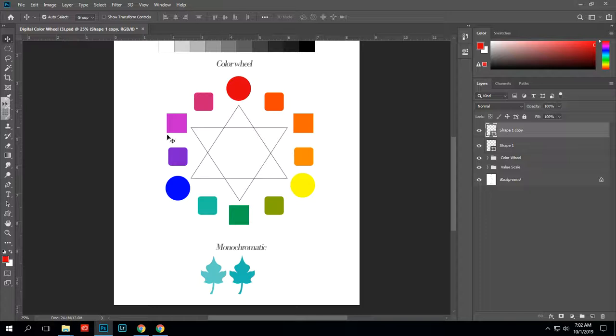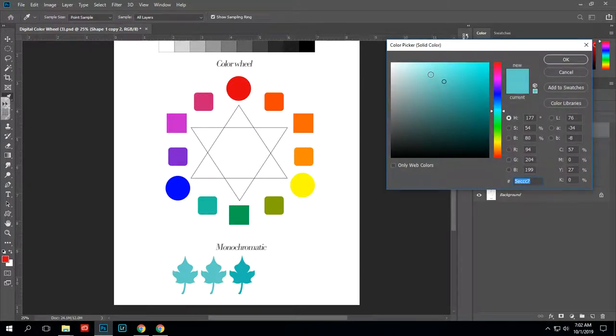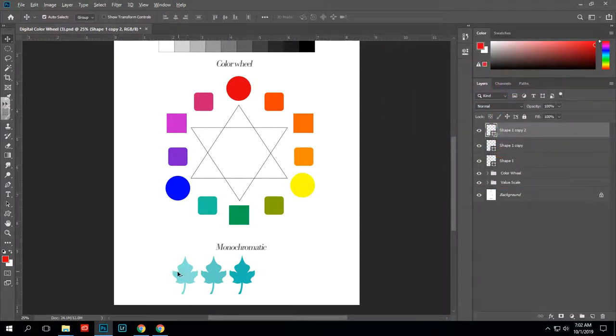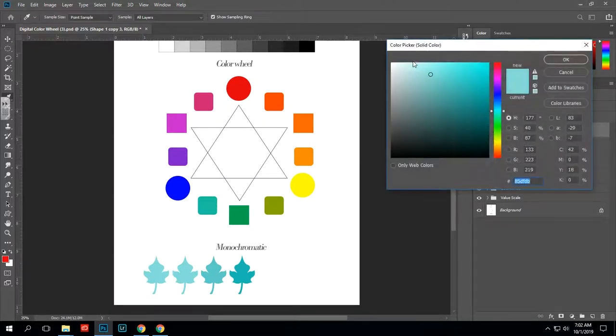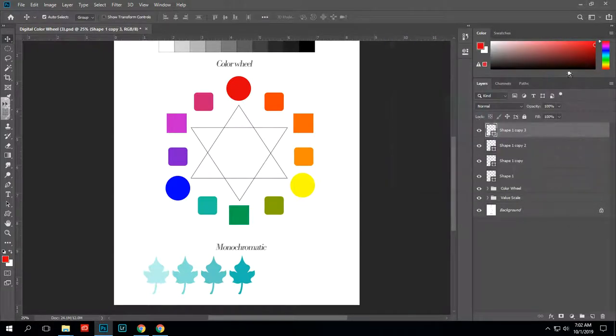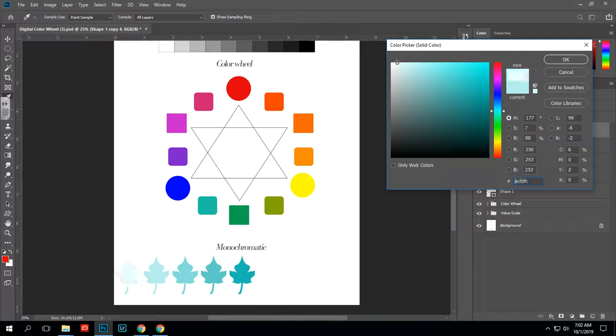I'm going to grab my move tool, make another copy, double click over here on my layer thumbnail to bring up my color picker, and just gradually move my way up towards white. Okay, make another copy, double click over here on my layer panel, like so. And then I'm going to make my last tint. This one's going to be almost completely white.